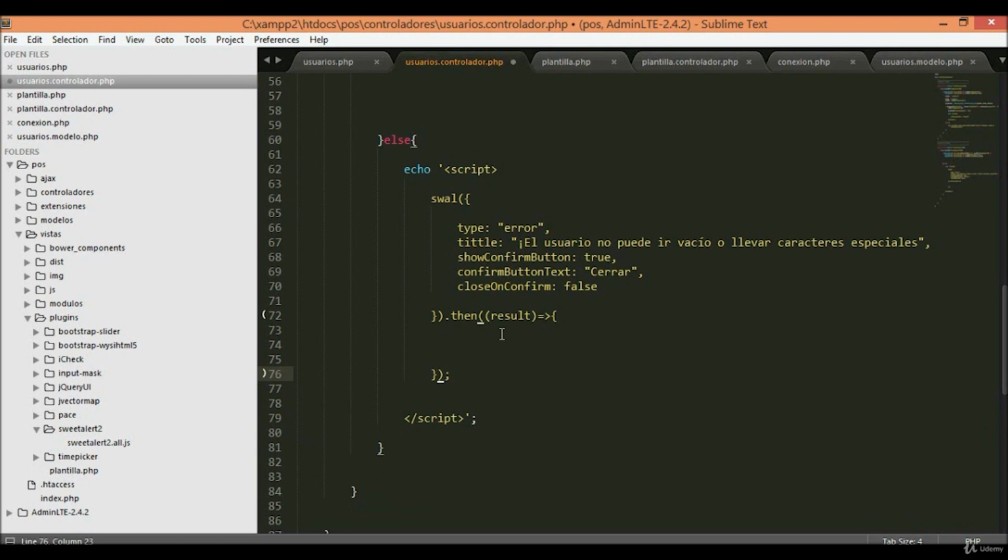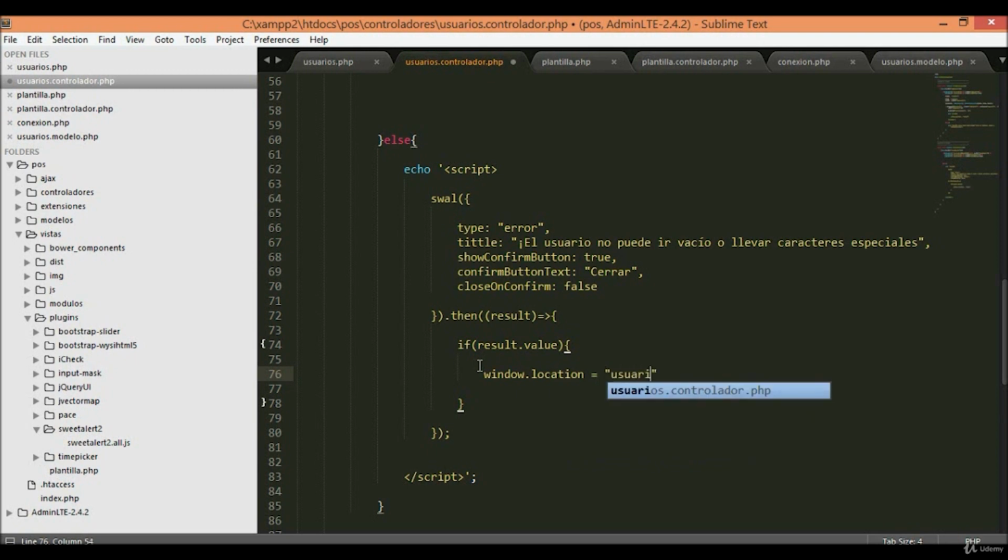Okay, this is the code. So if result in its value, we are going to write window.location.reload to make users reload the page.